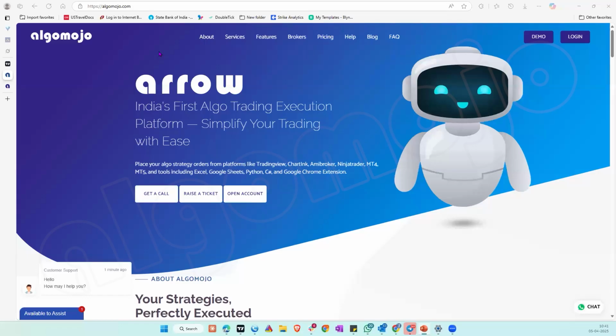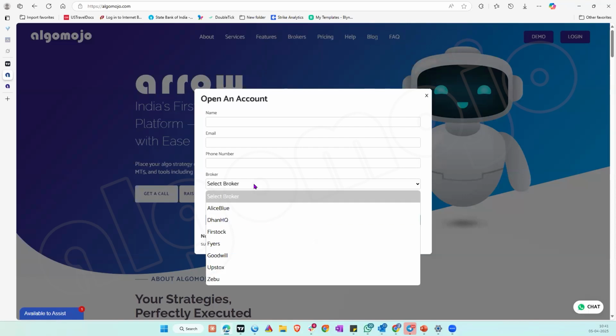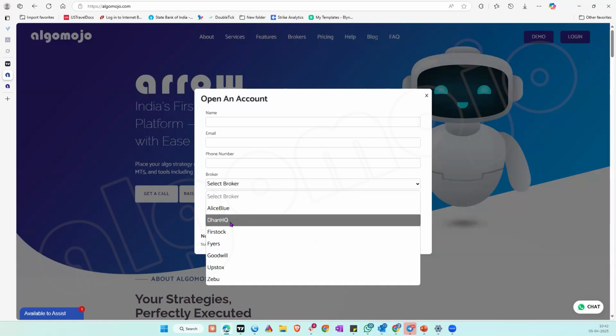Now, in case you already have an account, you can go in for the login button here. Or in case you want to open a new account and avail the facility of free APIs from us, all you have to do is come here and say open account. It'll ask for your name, email ID, and phone number. After that, it'll ask you to choose which broker you would like to go with. It could be LS Blue or Fires or Zebo, any of these. You choose that and then complete the process.